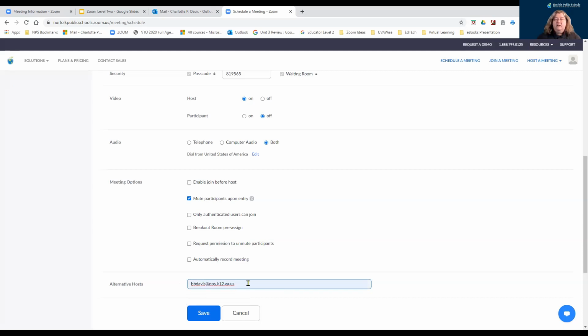To add an alternative host, just type in the email address of the person who you would like to add. When you click to save your meeting, your alternative host will receive an email letting them know that they've been assigned as an alternative host. They will also receive the link that they would use in order to start the meeting. I'm going to click Save.